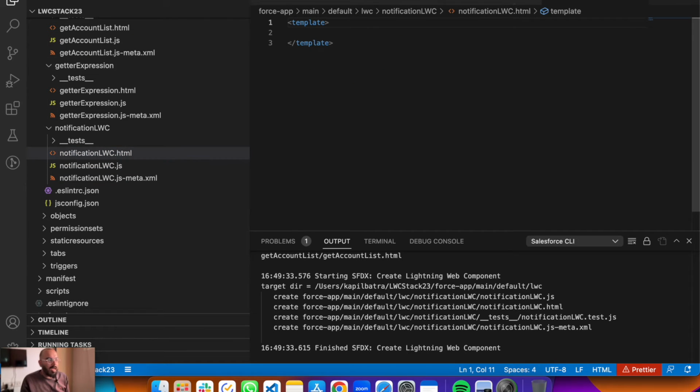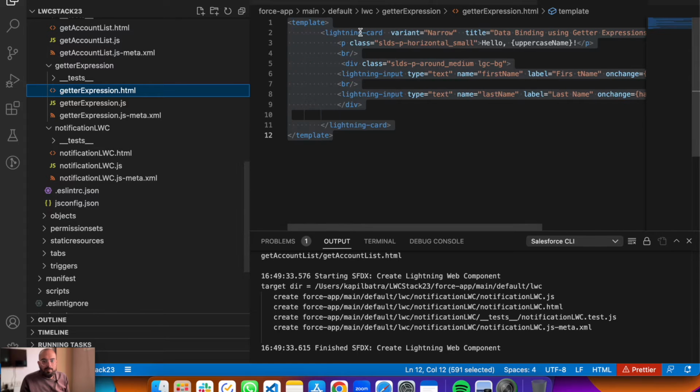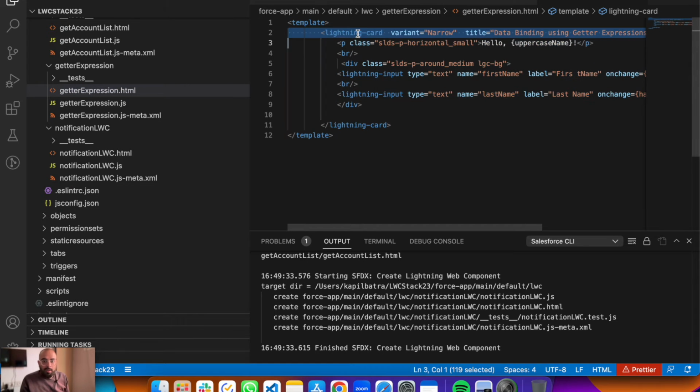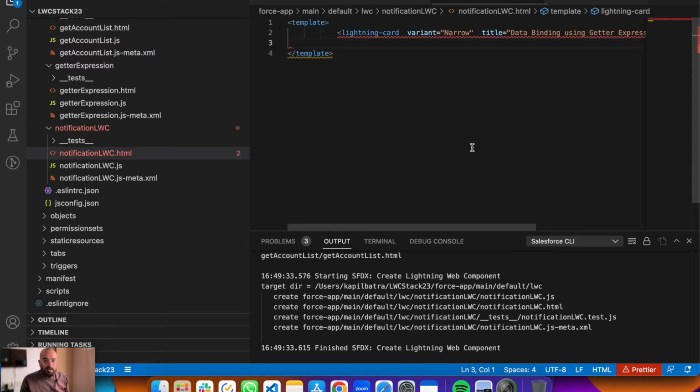Now let's have the UI. So on the UI side, guys, I'll be just creating three different buttons: confirm, prompt, and alert. Okay, and on the click event I'll show you how you can display these things. So first let me just quickly copy the lightning card from my previous component, because the component should look good. So we have just copied this lightning card.